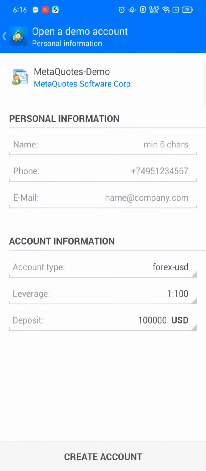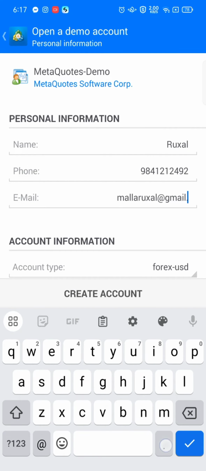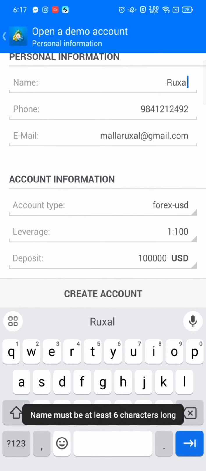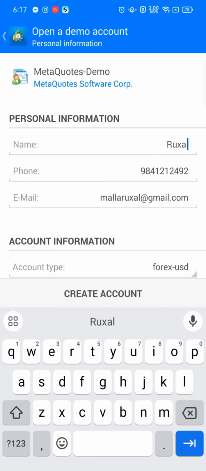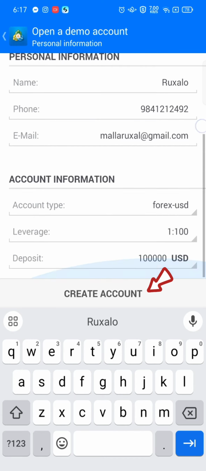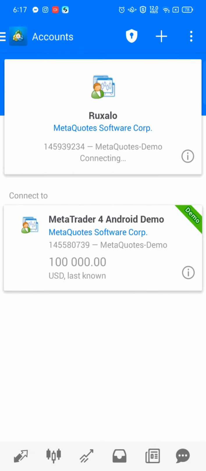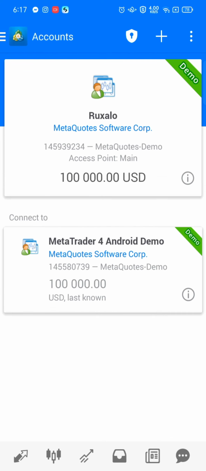Now enter your name, your phone number and email address. Choose your account type, leverage, your deposit and tap on Create Account option. This is how you can create a demo account on MetaTrader 4 application quickly and easily just in few steps.